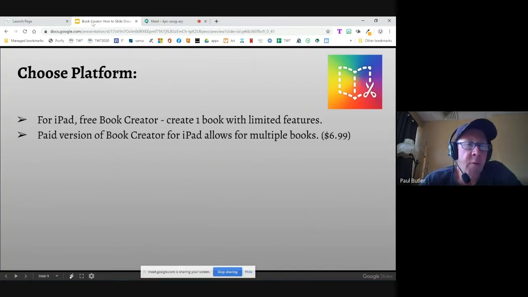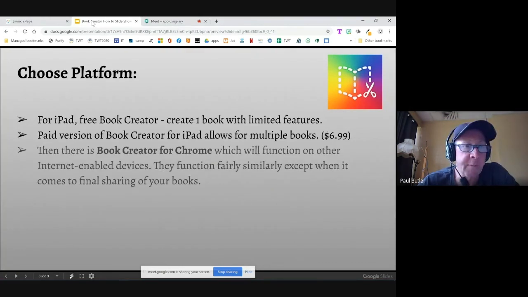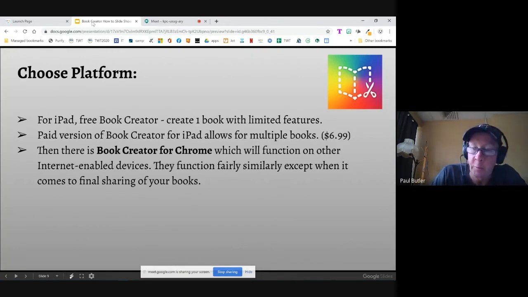So as I mentioned before, with the iPad, you can only create one book with the free version. If you want multiple books, you will have to buy the premium subscription, which is about $7. And then there's Book Creator for Chrome, as I mentioned. It's available on all internet-enabled devices these days. It's really easy to use. All you need is the Chrome browser, and you simply log in to their website and sign in with your Google account. And it's really easy to do file sharing as well.